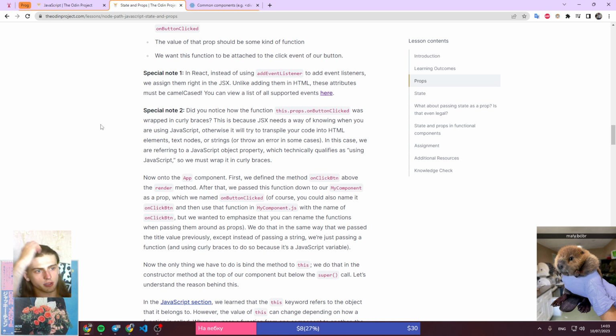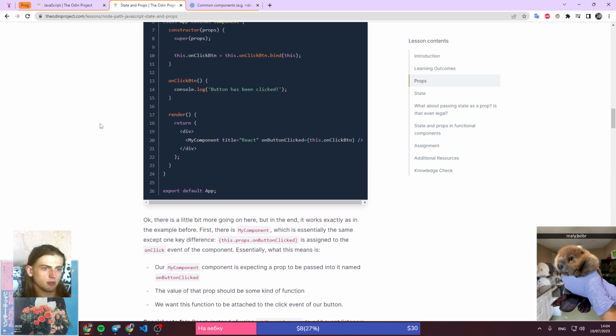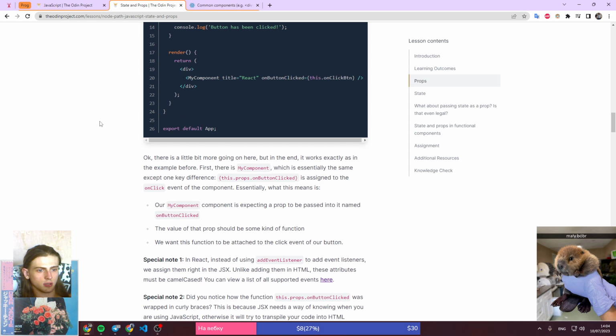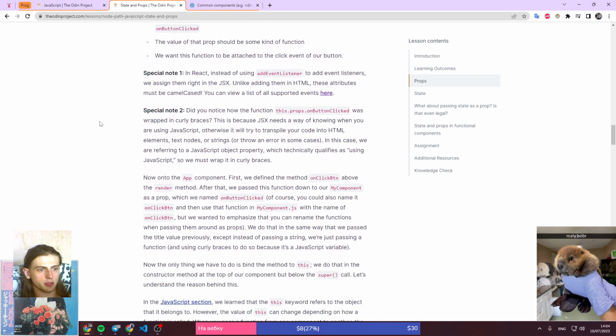Do you notice how the function this.props was wrapped in curly braces? This is because JSX needs a way of knowing when you are using JavaScript, otherwise it will try to transpile your code into HTML elements, text nodes, or strings, or throw an error in some cases. In this case, we are referring to a JavaScript object property, which technically qualifies as using JavaScript, so we must wrap it in curly braces.